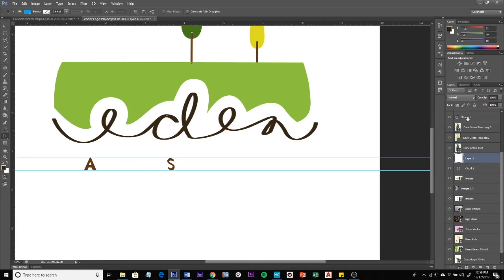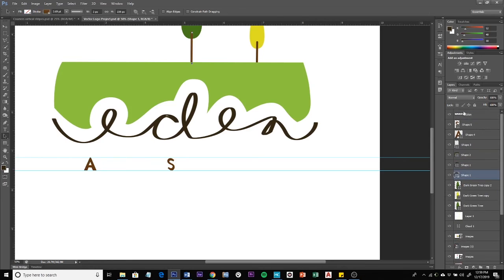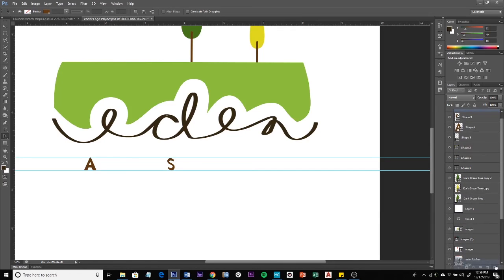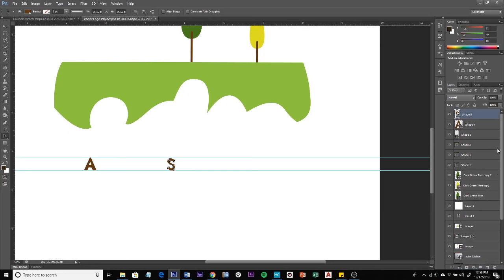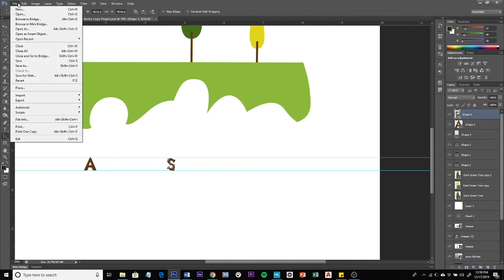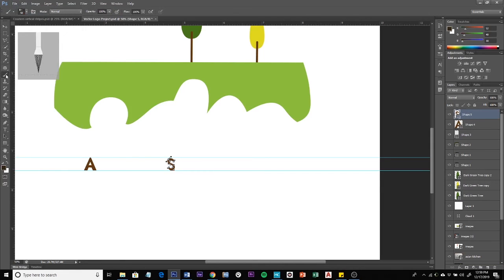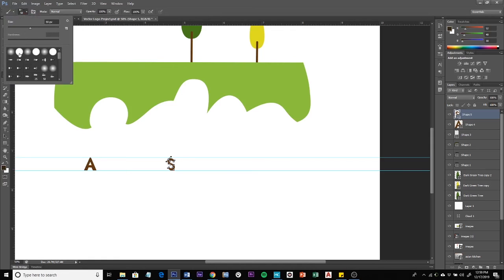So if you don't like what you just did with the layer and the stroking the path, you can start over. You just delete that layer and then find a different brush. Say, go back to the brush tool. Let's just say I want to use a simple circle brush with 100% hardness.